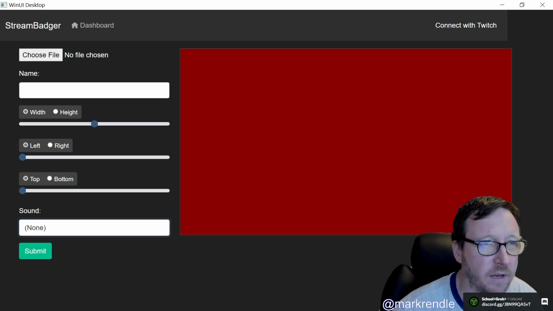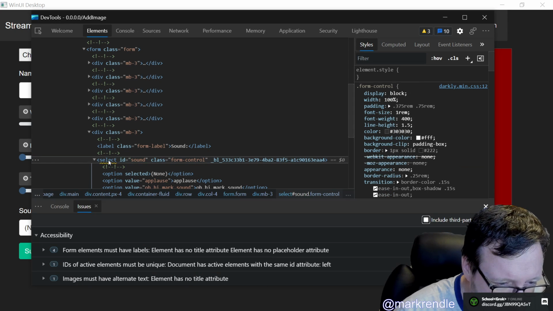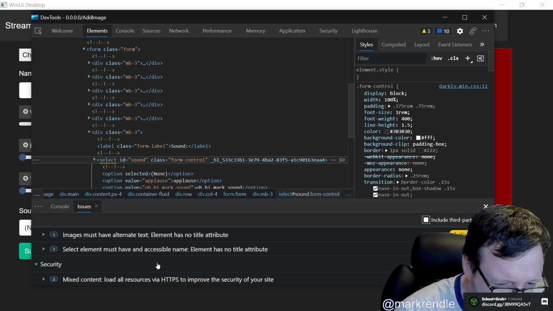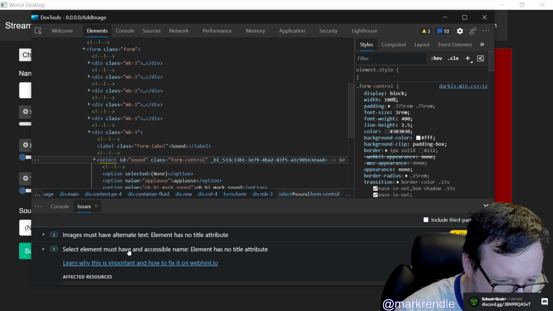Shift and click. Okay, hang on. So if we do shift and click, form elements must have labels. IDs of active elements must be unique. Select element must have an accessible name. Element has no title attribute.